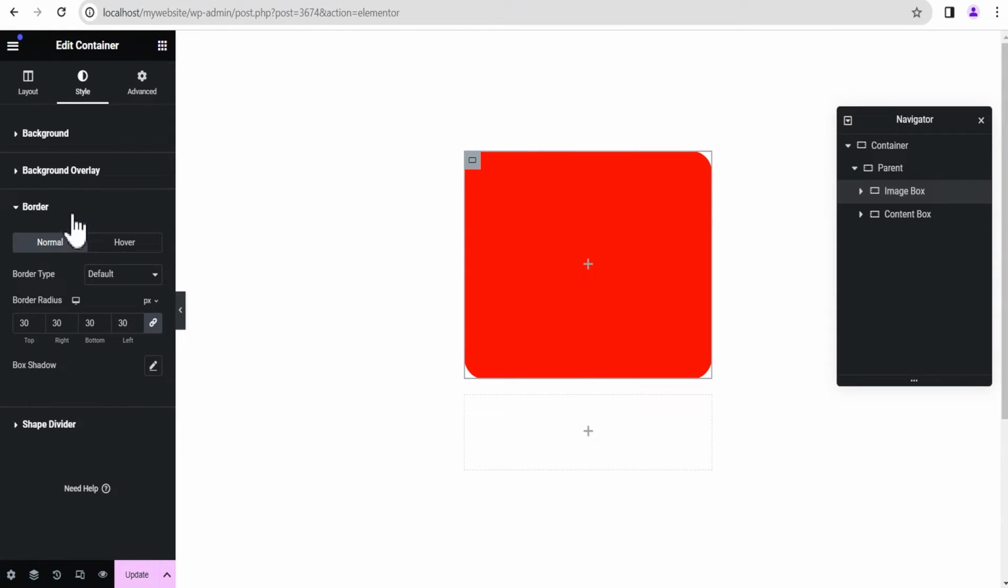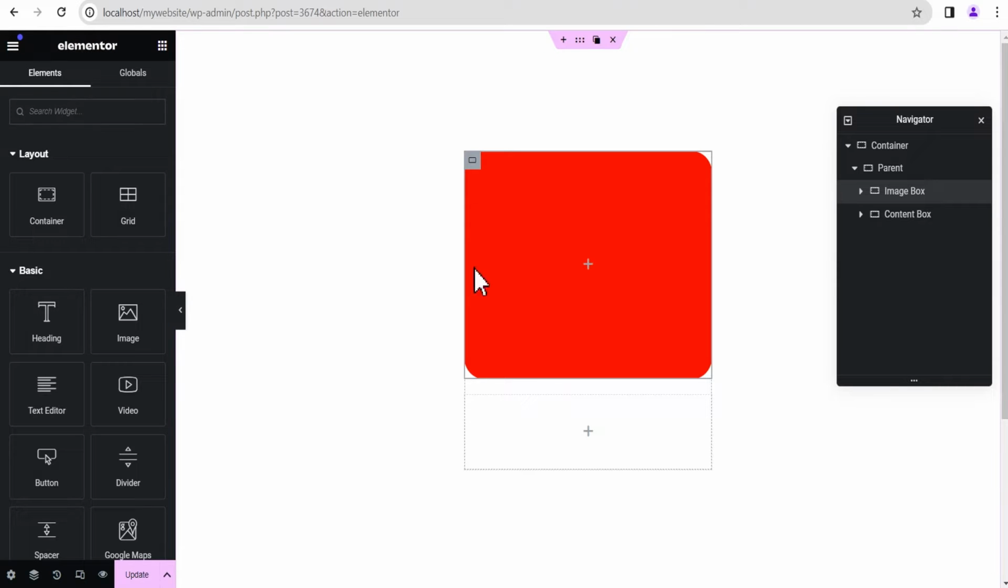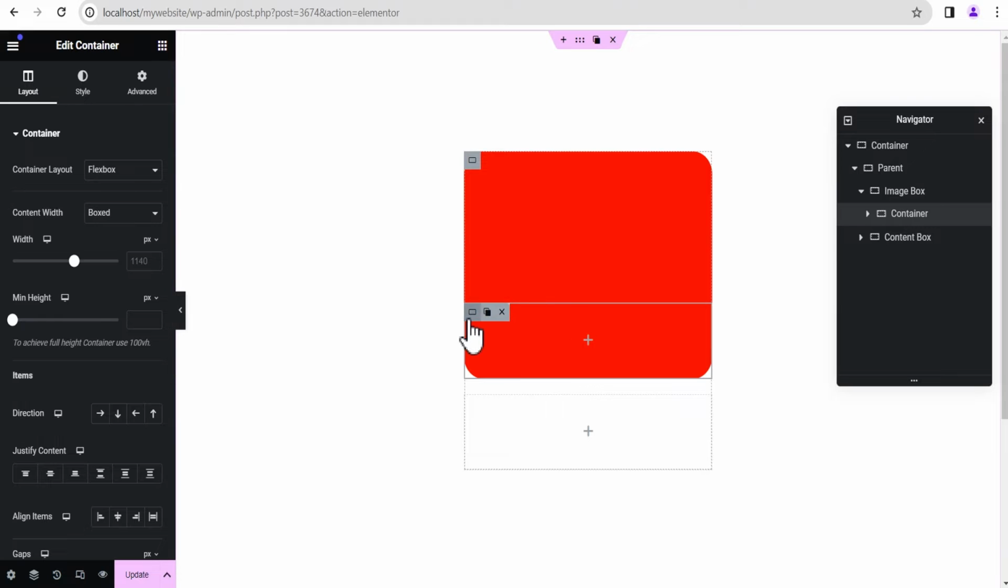Okay, so now that we've done this, the next thing we're going to do is we're just going to come over here, and then we're going to add a container again. I'm going to drag this container and drop it here. Now for this container here, we're just going to come here, and then we're going to change it to full width, and we're going to give it a width of 55%. Okay, and then we're going to give it a minimum height of 90 pixel. So we'll have something like that.